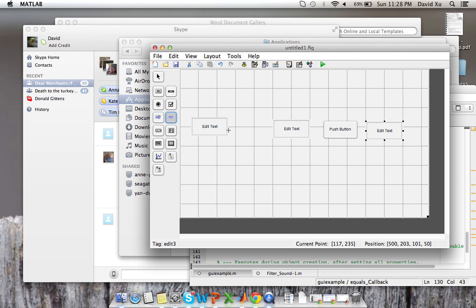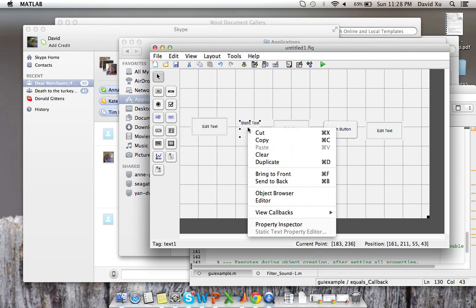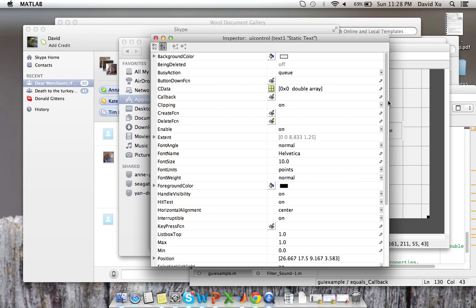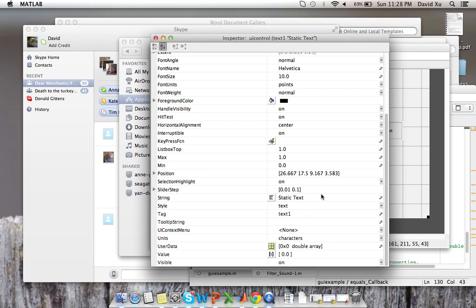And we'll have an addition sign in the middle to show that it's an addition operation. So if you right click on one of your boxes, so for this let's just click on the static text box and click on property inspector, you can go down to change the string that's displayed in the property. So right now it's just displaying the word static text. I want it to be an addition sign, so put addition sign there.